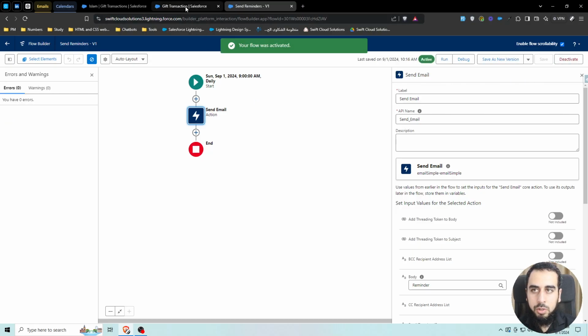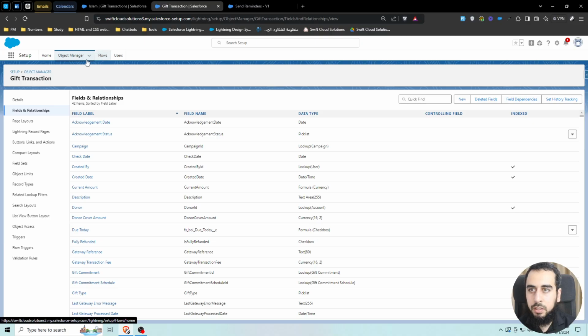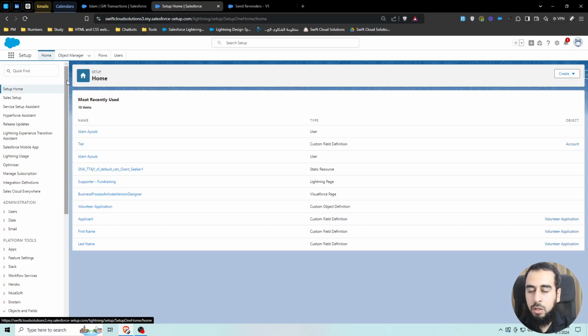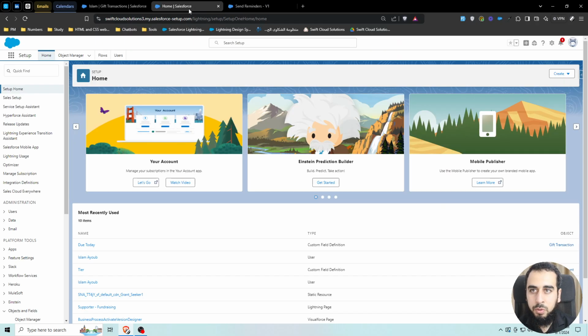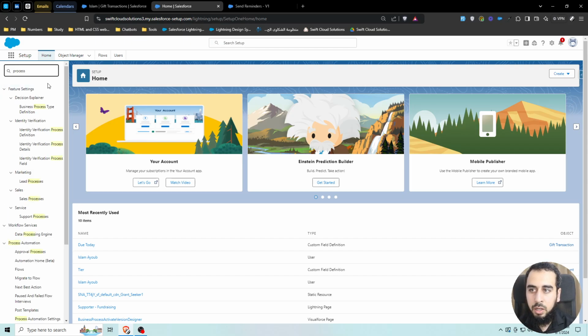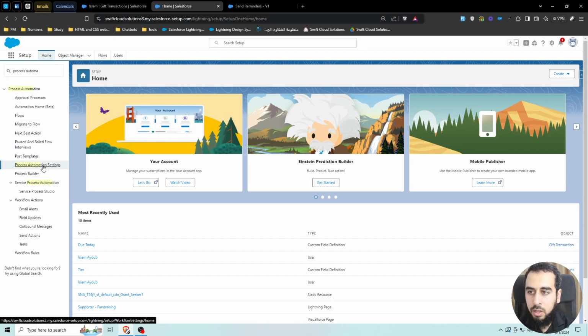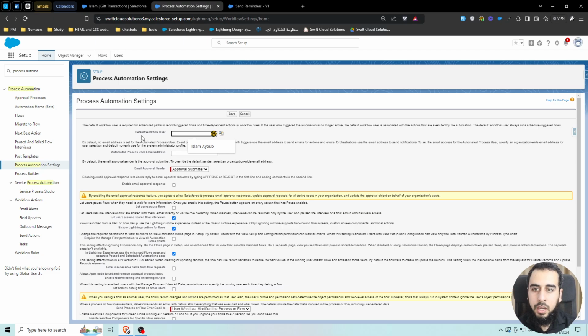And I was trying this before recording, and one thing you need to know is that if you're doing this scheduled flow for the very first time, like this is the very first scheduled flow in the org, then you want to check the default workflow user in process automation settings. You can search for process automation settings, and you need to set the default workflow user. Let's test this and show you what I mean.